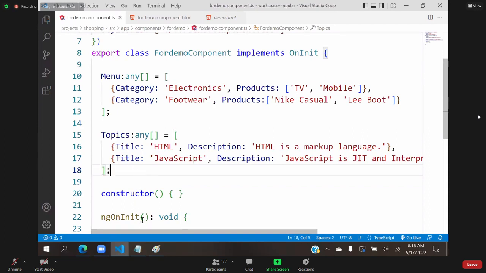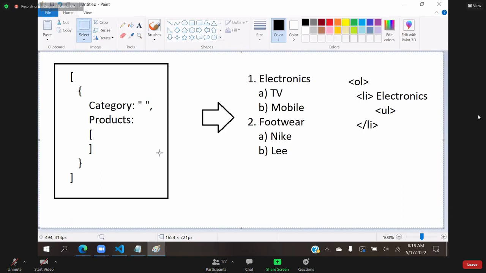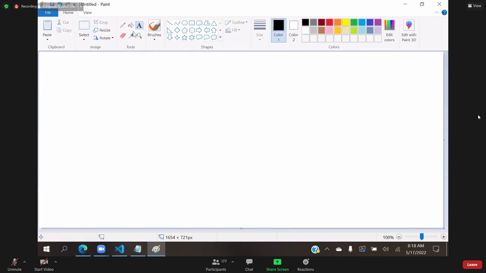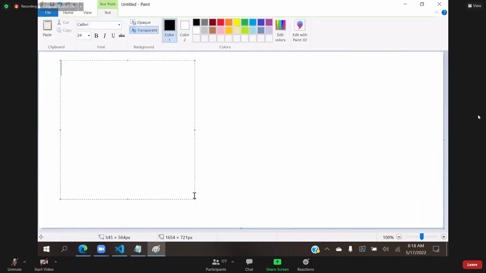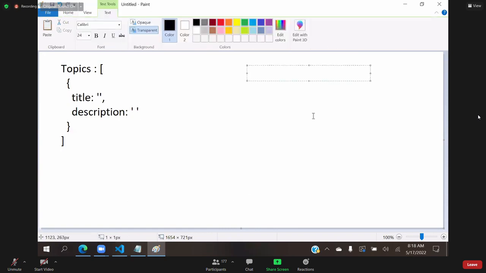Now if they ask you to present the data like this, see, I will show you the preview. We have topics. The topics is an array. The topics array contains objects. This object contains title, and it contains description. These are the two things we are having. Now what they asked is, they asked to present in a data list.